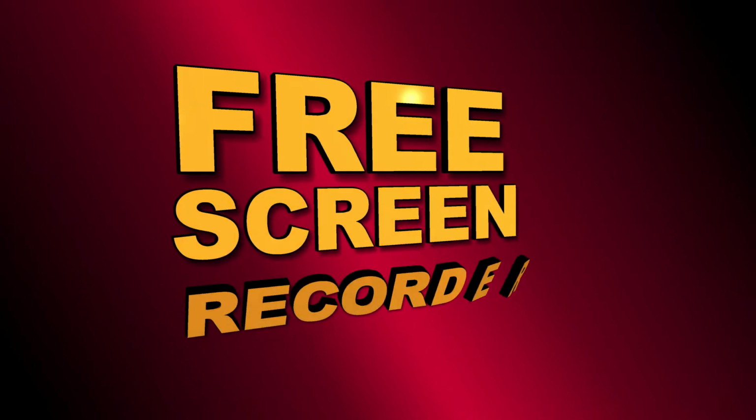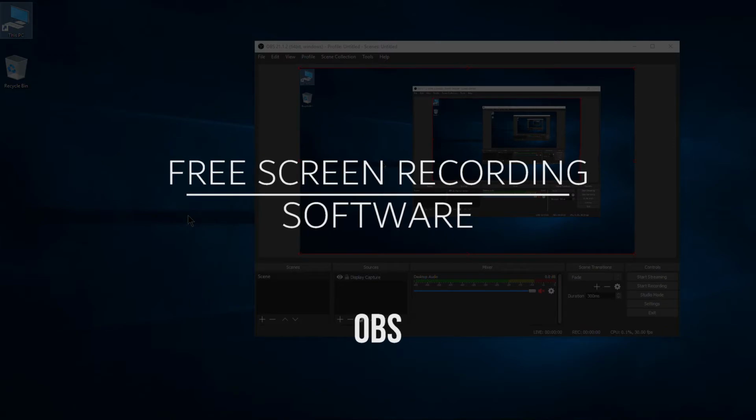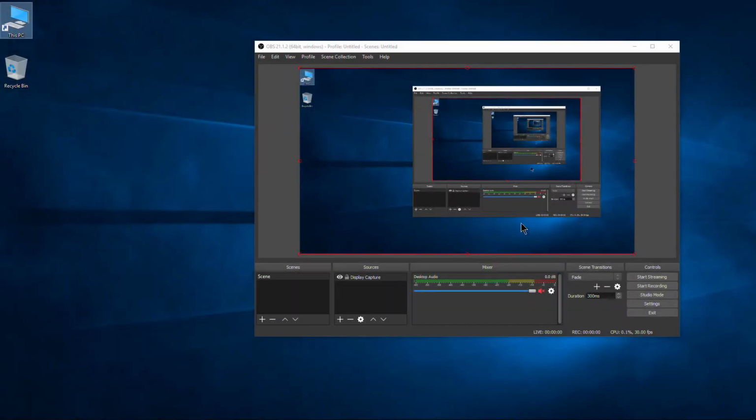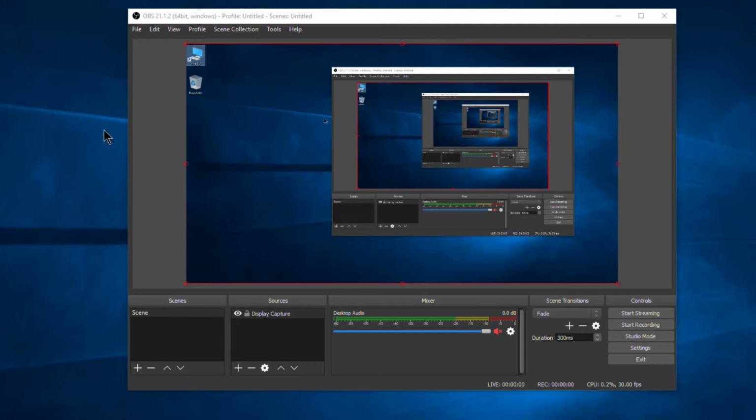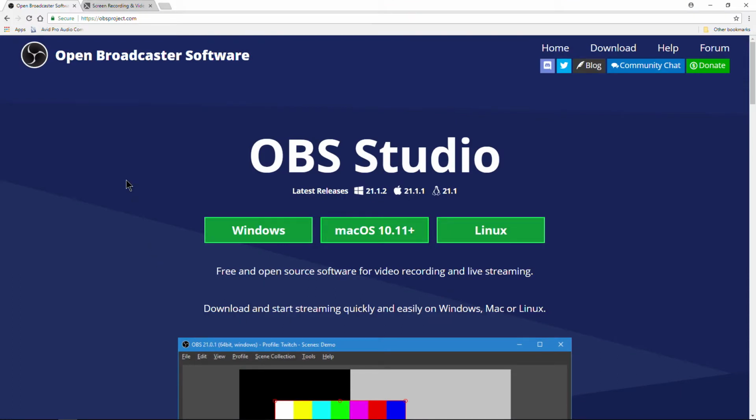The best free screen recording software, and not just the best free, but possibly the best regardless of price. And that is OBS. It's 100% free. It's very easy to use once you understand a few different concepts, which we'll cover in a different video on a basic setup. But this program is 100% free. It's more than just a screen capture program. It's also a streaming program that you can use to live stream.